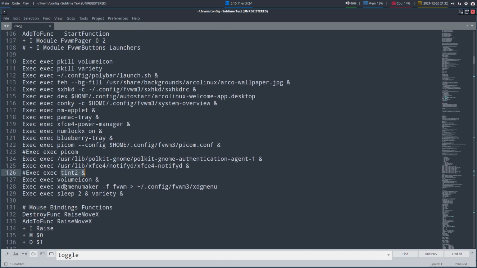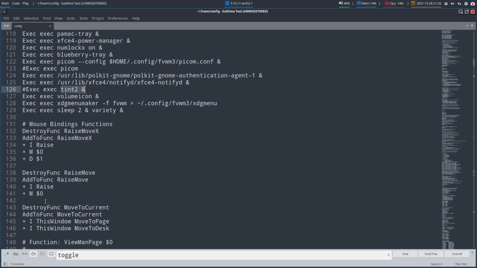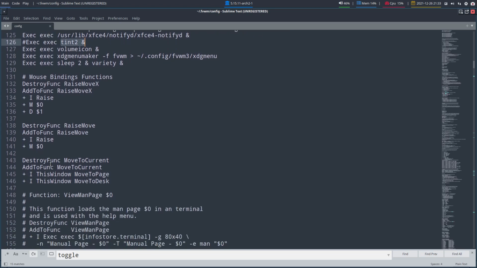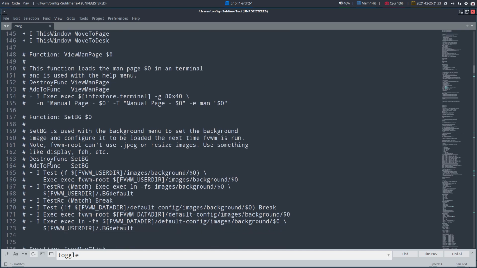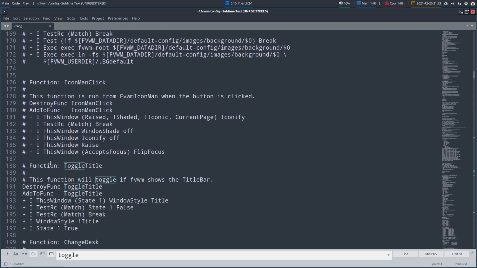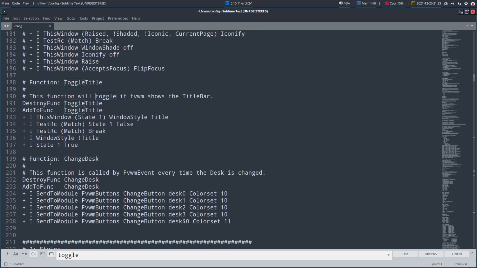Volume icon, the menu maker is there, and then sleep to variety and so on. We've got variety. Variety is not installed. Yeah, it was installed, was it not? Maybe with a reload. It has been. Yep, there it is. And then a lot of other things are in there, and I have to figure out again what was this, what was that. I mean, I should make my videos after developing everything, because otherwise you don't really remember again what we did there, right?